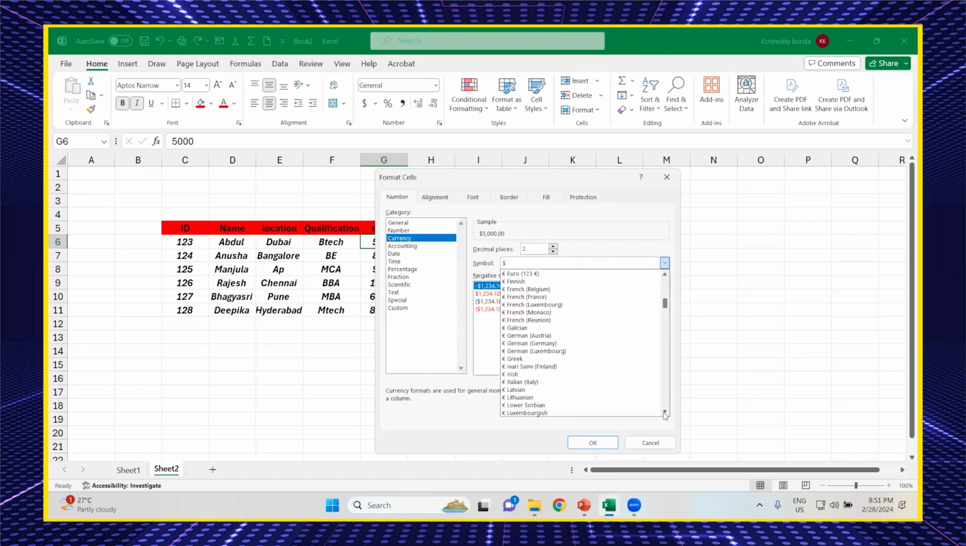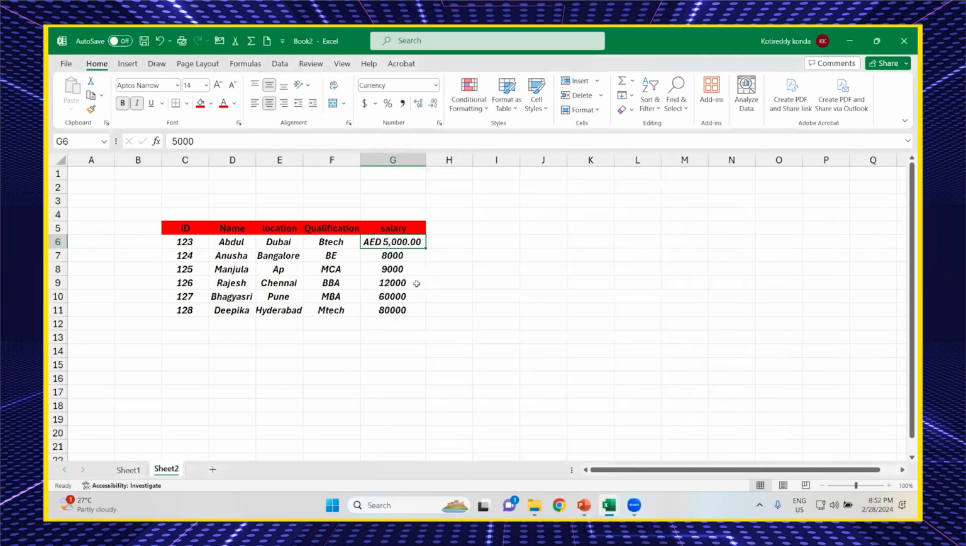I don't know exactly which is the right one. Sorry, Abdul. Is it there? AED. AED, yeah? Let's see. See, AED. Understood? And then I need to press OK. See, AED 5,000. Now, what about these people where they are staying?